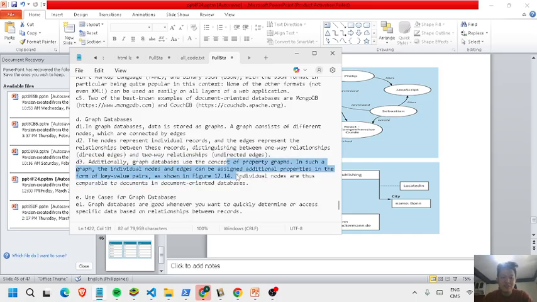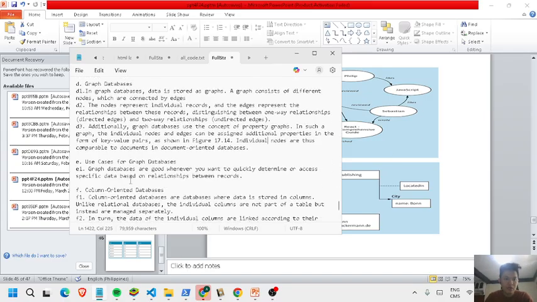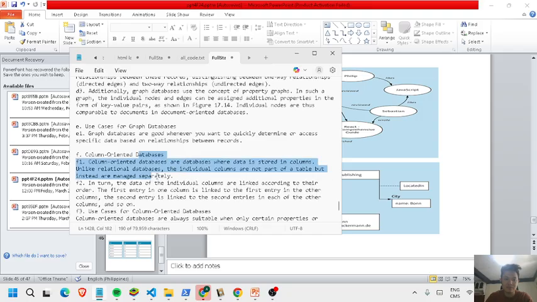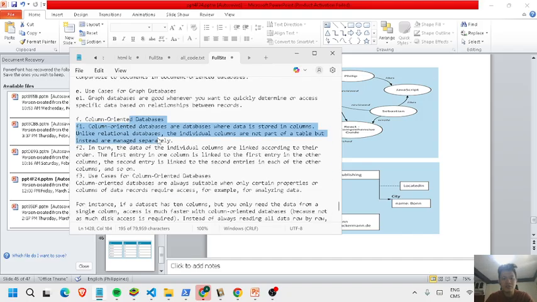Additionally, graph databases use the concept of property graphs. In such a graph, the individual nodes and edges can be assigned additional properties in the form of key-value pairs. Remember, key-value pairs are like a property. So those edges can be assigned key-value pairs as well, as shown in this figure. Graph databases are good whenever you want to quickly determine or access specific data based on relationships between records.